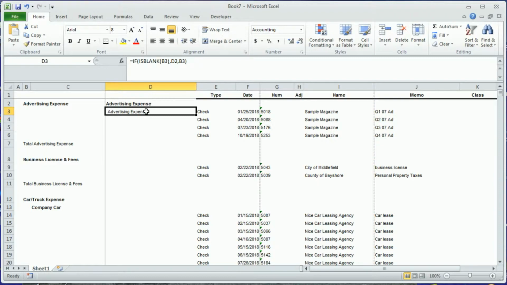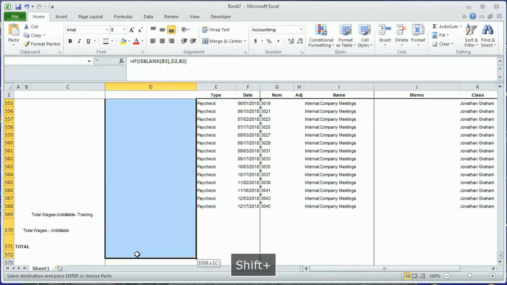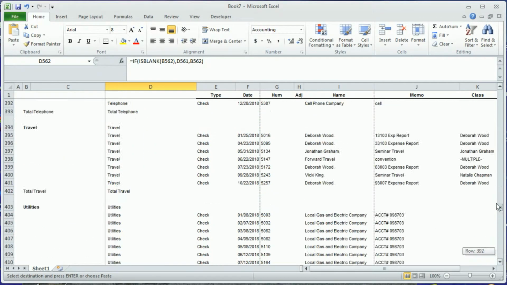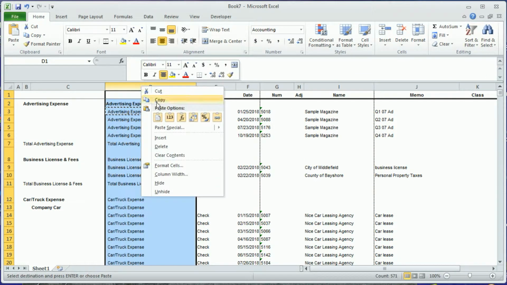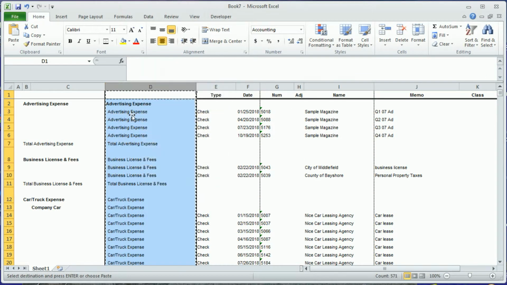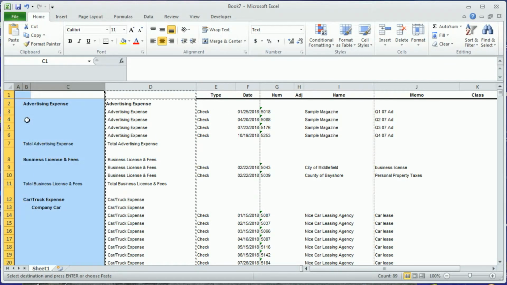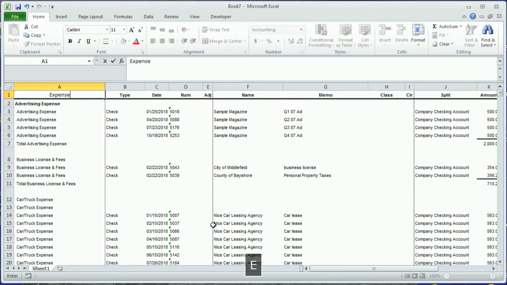Now with this formula, we just have to copy it all the way down that column, and we're good. Now there's an expense type for each row. So now I just highlight the entire column, copy, and paste values, and now we can delete columns A through C. We'll give this header row a name, so this will just be expense, and we're ready to go.